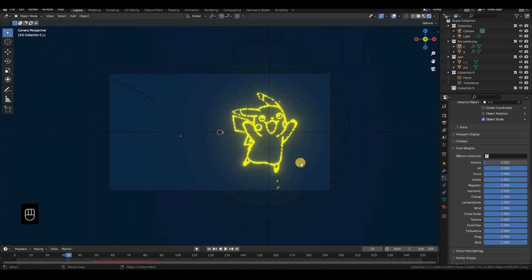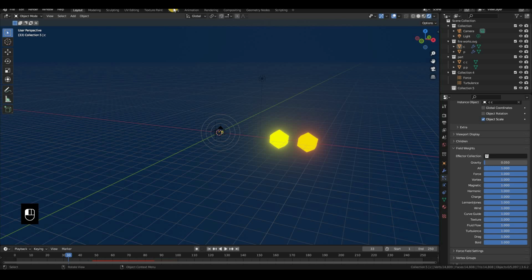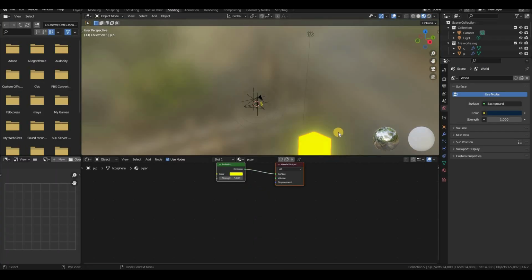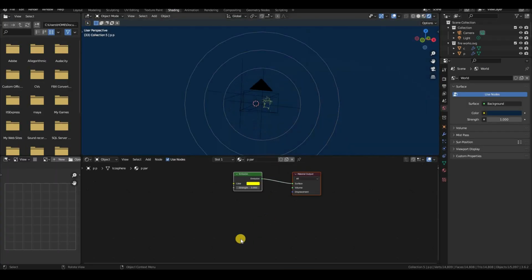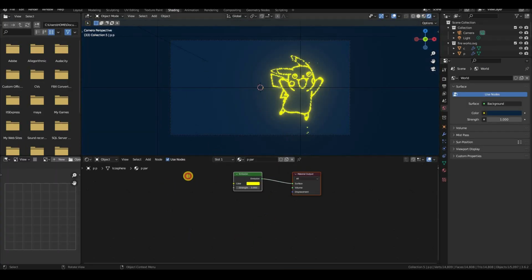Also, what you can also do, if you want to give it another better effect, is click on the Pikachu particles over here, and I'm just going to go into the shading tab and show you a neat trick. Shift A and then add in a color ramp, and then Shift A and add in an object info node, and then click on random and add it to over here.